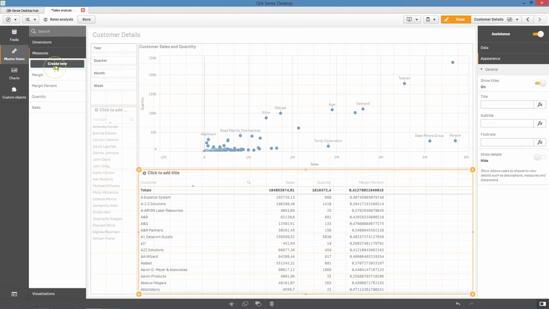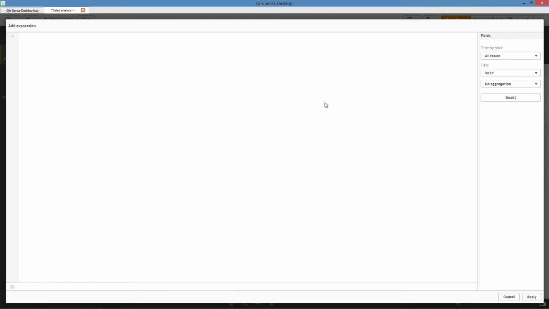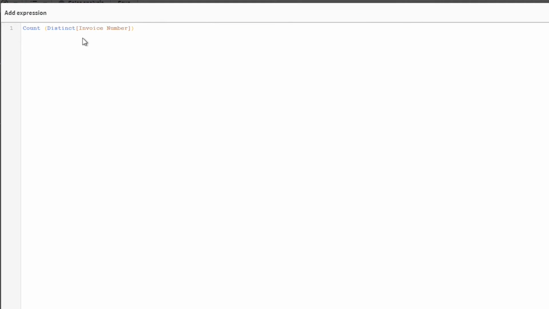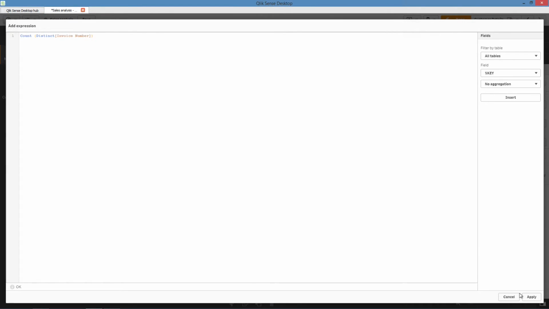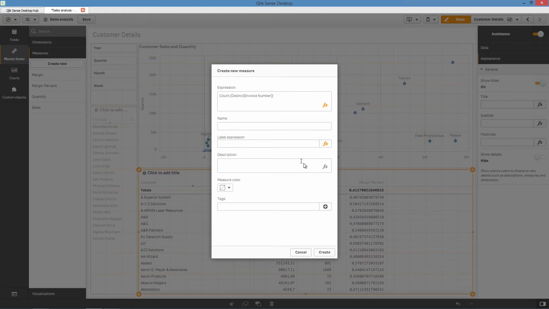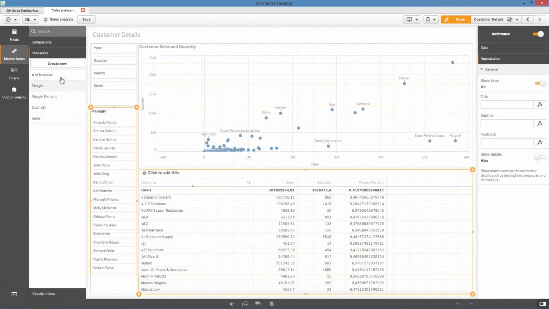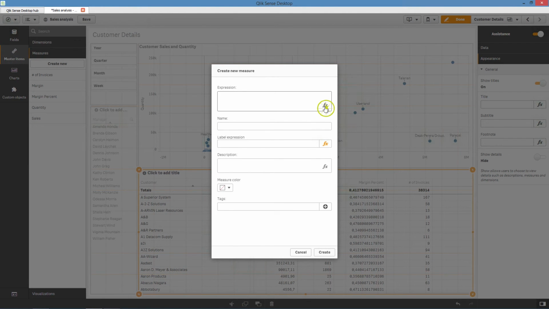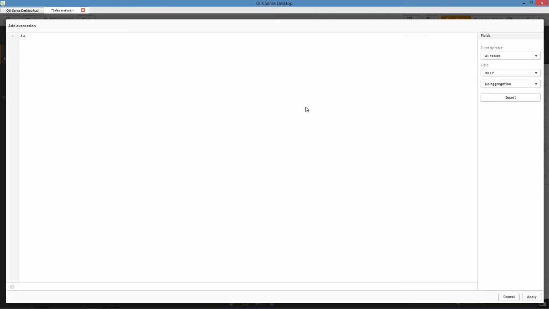Then create a new master measure that counts the distinct number of invoices from the invoice number field. Name the measure. And then add it to the visualization. Next, create another master measure that calculates the average sales per invoice.